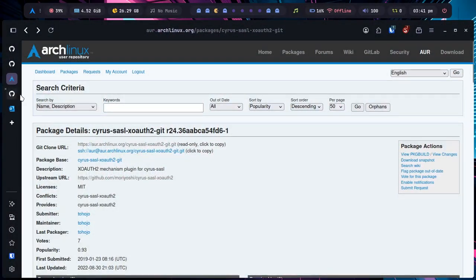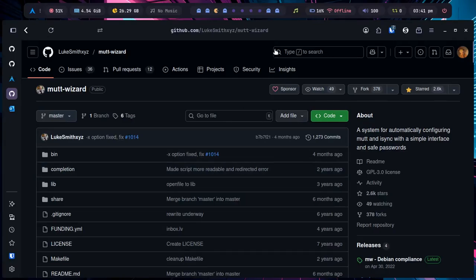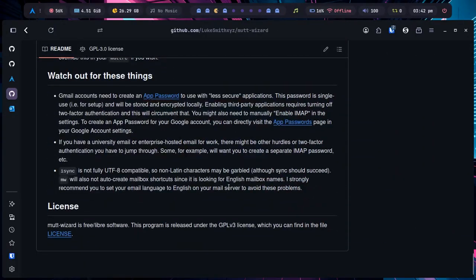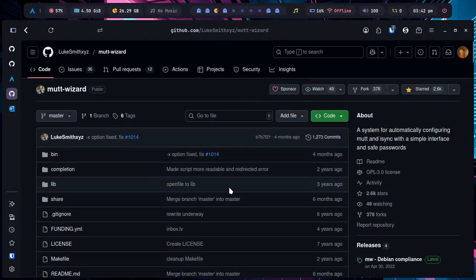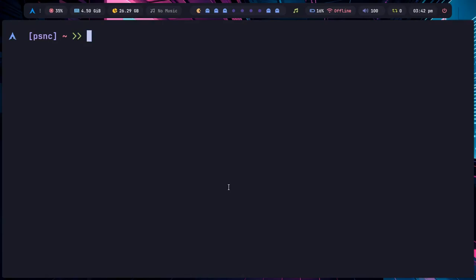If you want to check it out, just go to Lukesmith's NeoMutt wizard, and there is a cool tutorial there. You can follow it along, and it will set up NeoMutt for you. After doing it, we are ready to start using it. Let me open NeoMutt here.